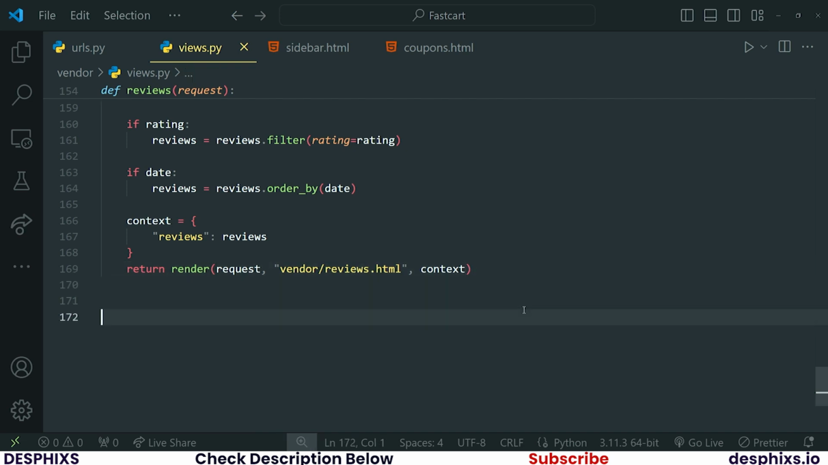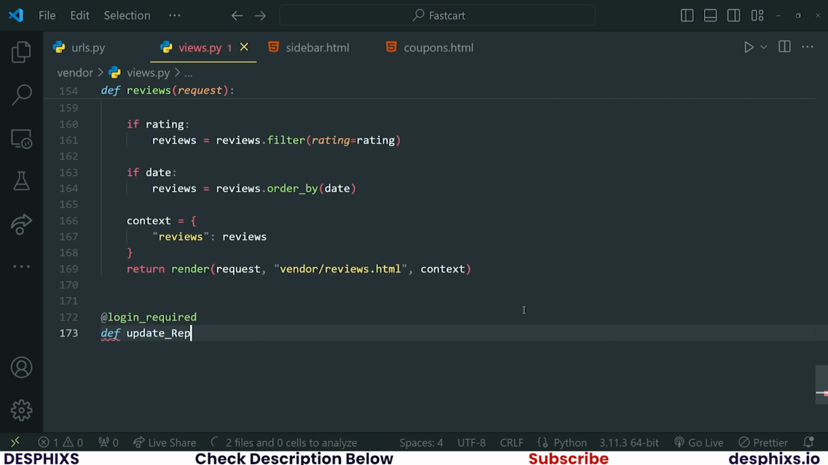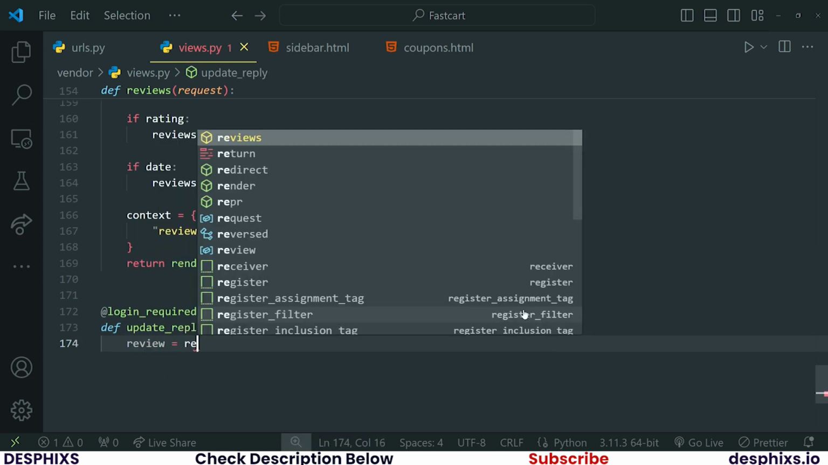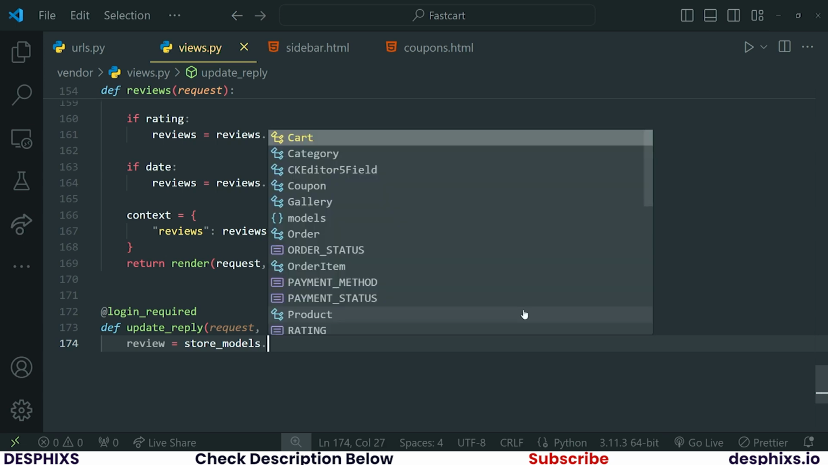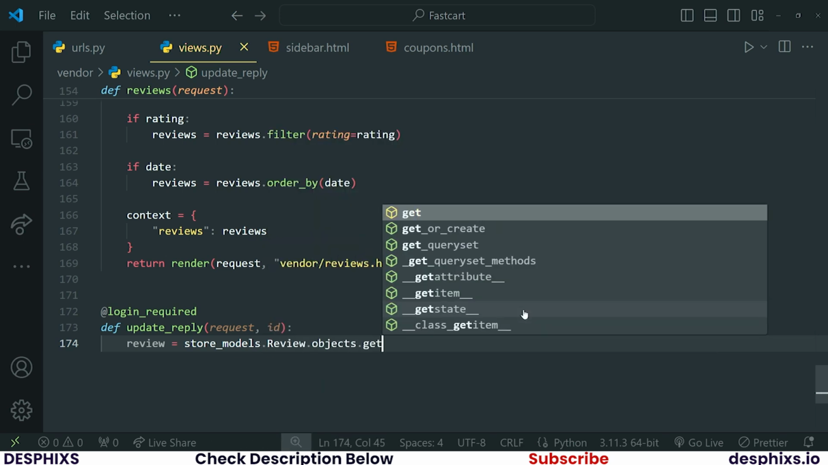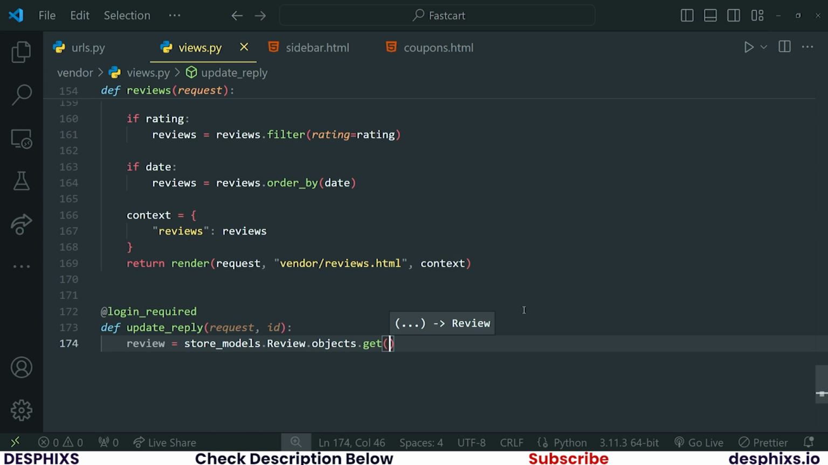Let's also write the very simple logic to update the review's reply. So I'm going to say update_reply, and here I'm going to say request and id. Very good. And now what I want to say here is review should be equal to store.models.Review.objects.get. We're basically using get because we're trying to fetch one item, just one. So I'm going to say get id should be id.